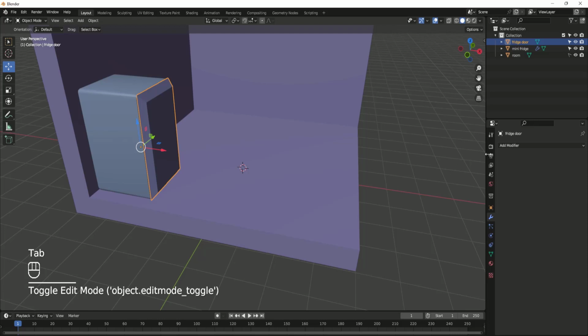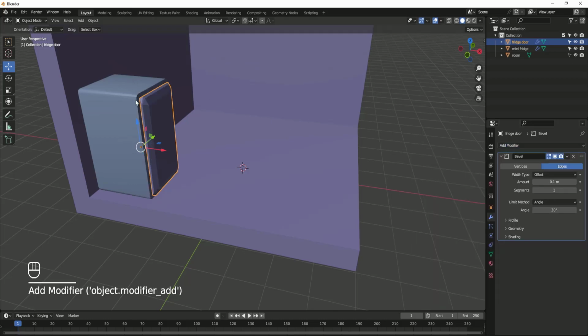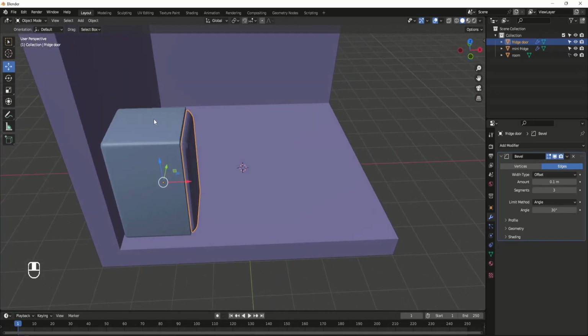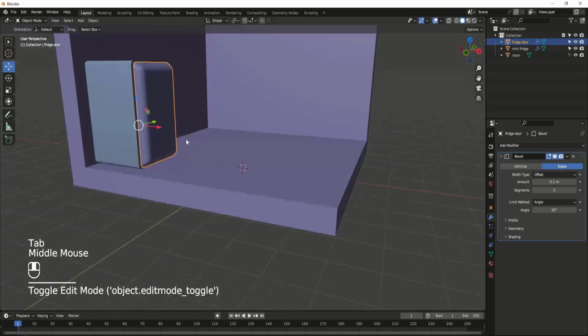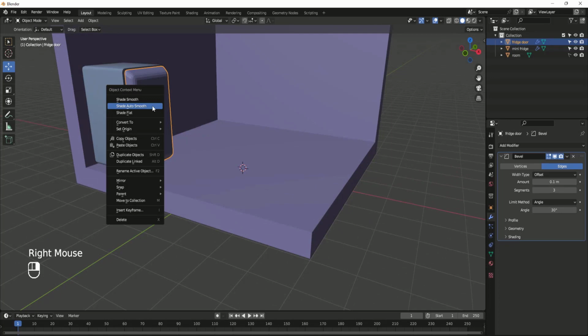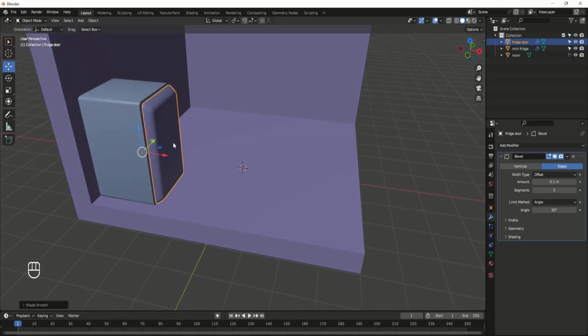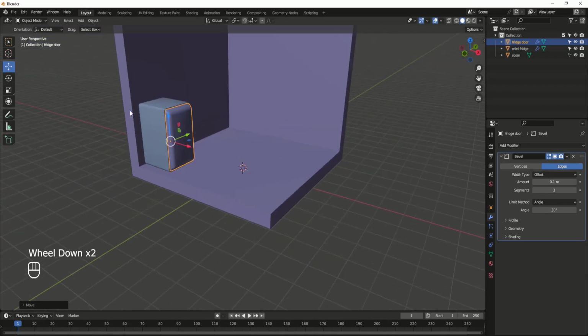So with this, I'll just go to the modifier panel again, add a bevel modifier, increase the segments to maybe 3 to create that kind of roundness. Let me increase the amount to make it something like this. All right, so I'll right click and shade smooth. So basically we are done with the fridge door. Okay, left with the handle.